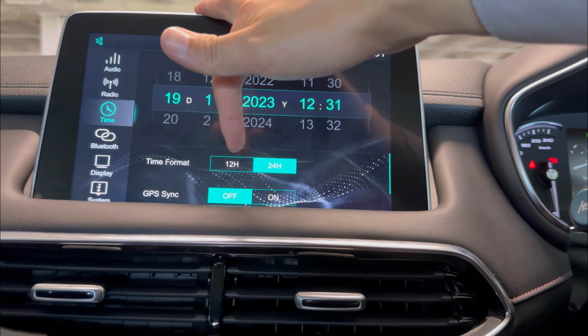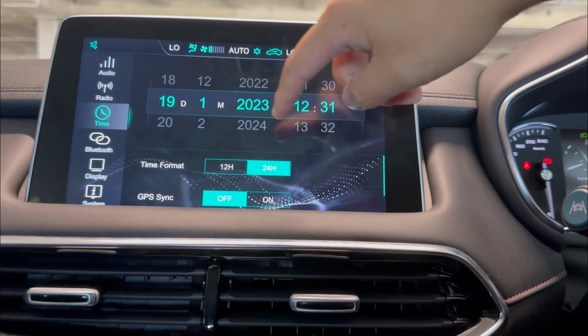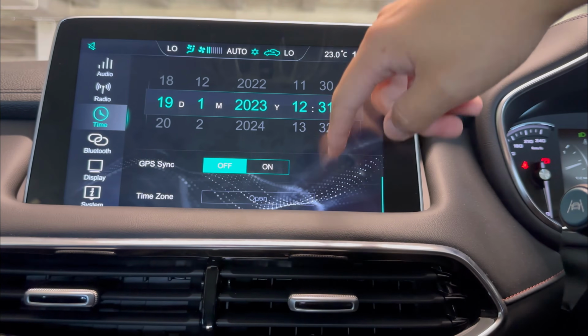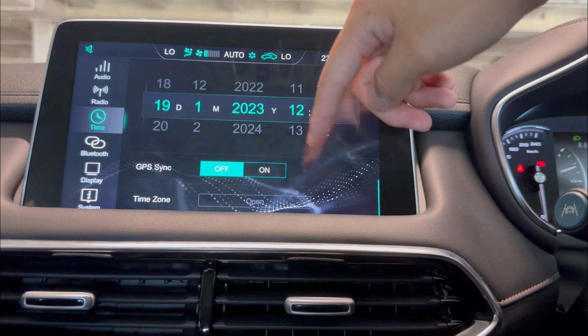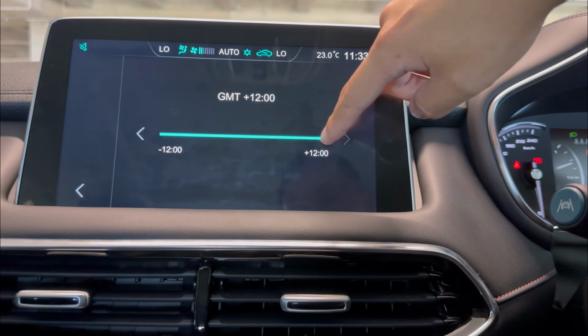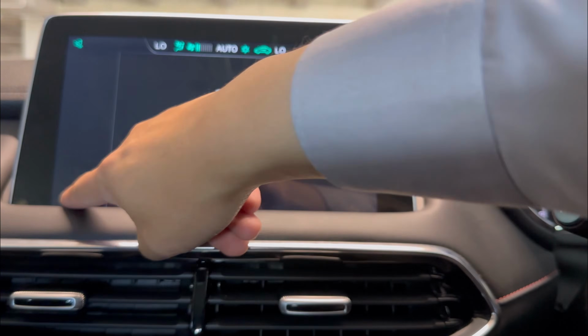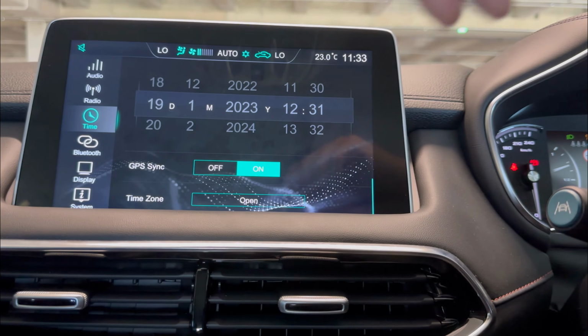On the top, we can do the time format, 12 hours, which is short AM or PM, or 24 hours. And when you enable the GPS sync, in some vehicles, you're able to choose the time zone. That allows you to select any time zone. So this is obviously the New Zealand time zone. This is okay. It works fine just like that.